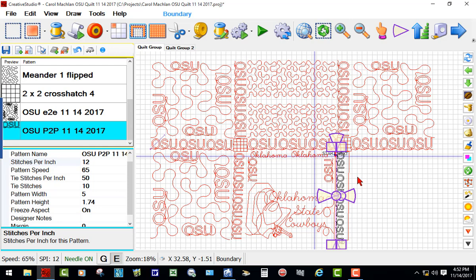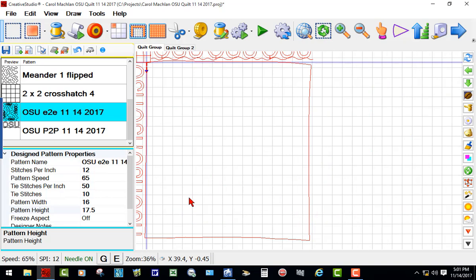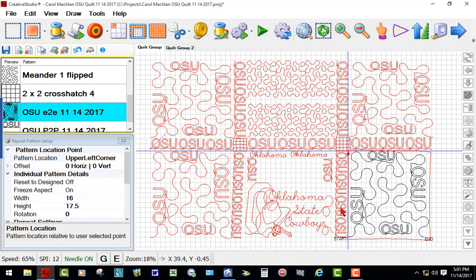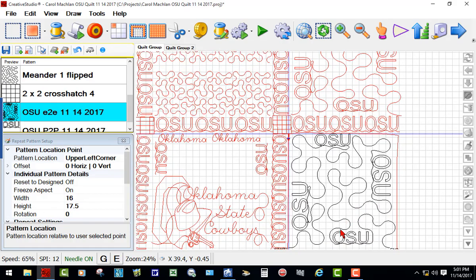And there it is. All I need to do is make an adjustment, stitch that out, and then I will do this next block. I made a little bit of a change to my pattern. I made it 17.5 high and about 16 wide. We'll put that in and see how it fits. I have freeze aspect off so that I could set in the numbers here that I wanted. Go to repeat patterns, click OK, and see, I put that in there pretty good.